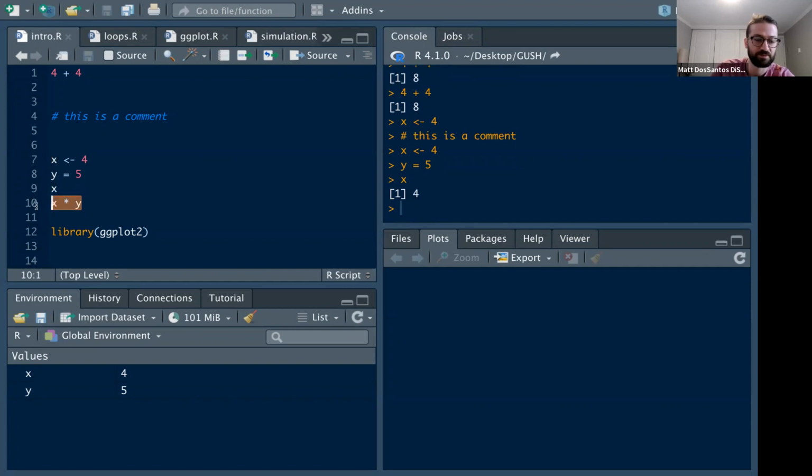So let's do our first bit of interaction here. I'm going to highlight this X times Y. When I print it to the console, what value should I get?